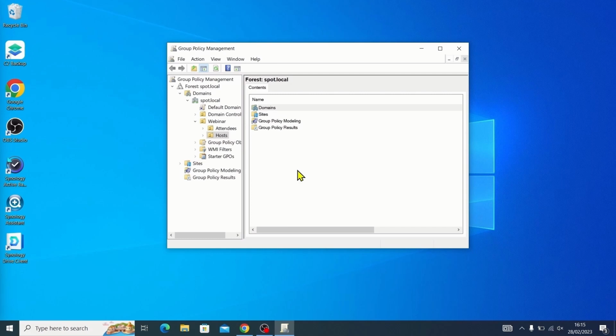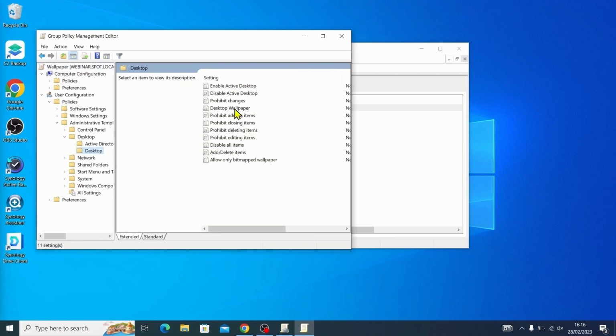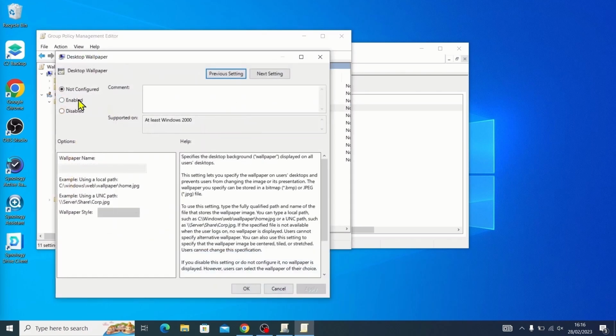If we expand hosts and we right click on this and edit this, and we dive into the user configuration, we go into policies, we go into admin templates and desktop, and then in desktop again we will find desktop wallpaper. We're going to double click this and we're going to enable it, and now we're going to add our wallpaper name. Now this is the location of our file, so we know it's on our NAS, we're going to put in that address, but I can't remember exactly where it is.